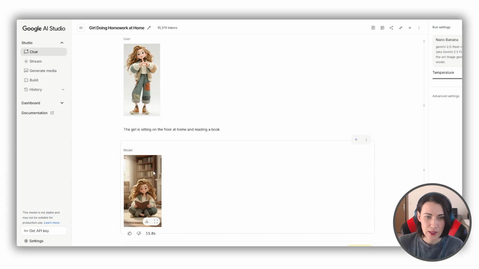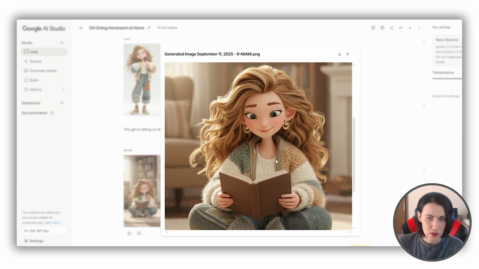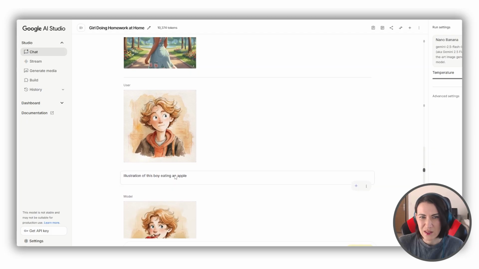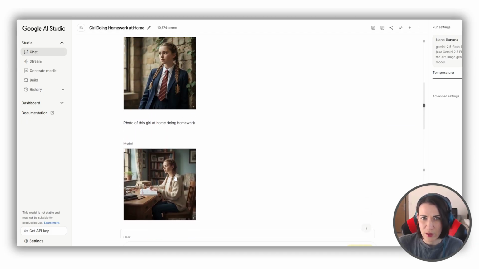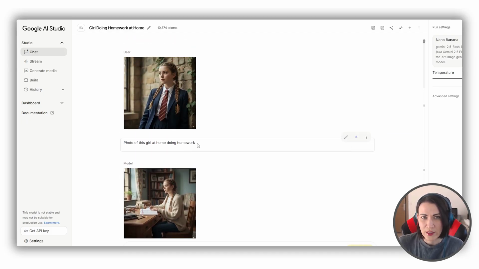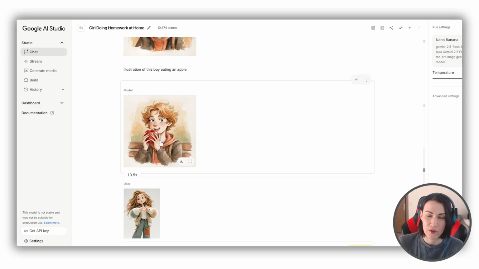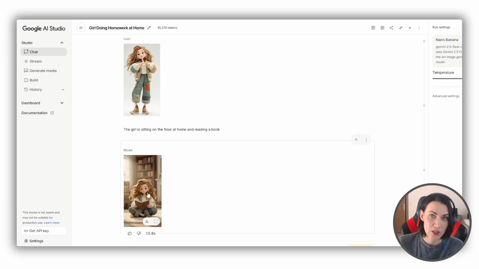NanoBanana will create the variation that you ask in the same aspect ratio as your original image. And I didn't find a way to manage it somehow. So if I write in the prompt that it's a square image, it doesn't make any effect. You'd better use a square image as a reference if you want a square image as your variation.